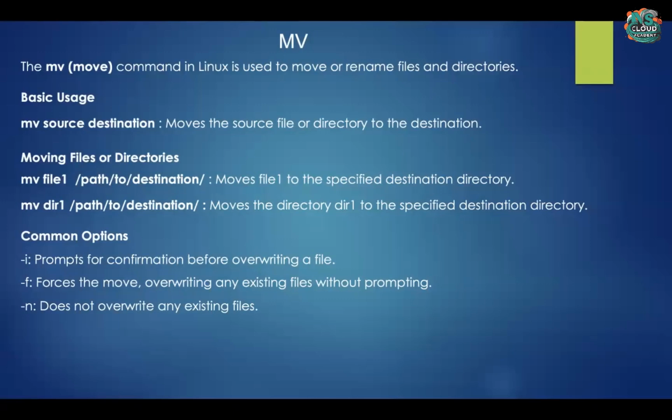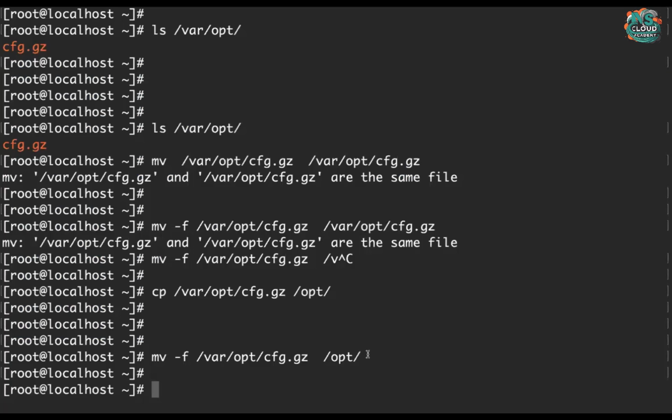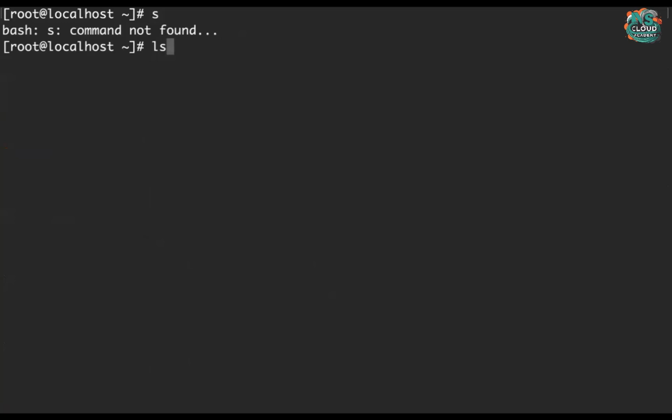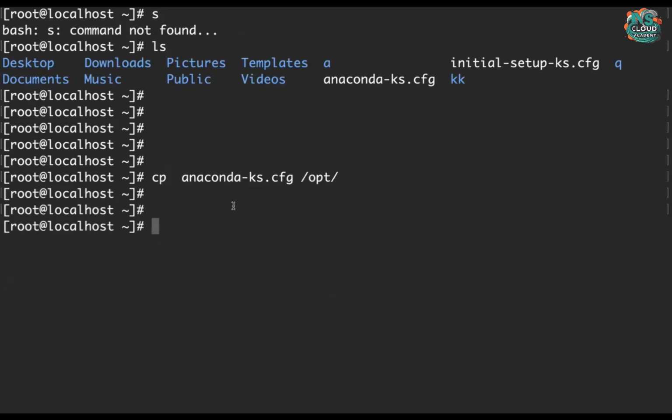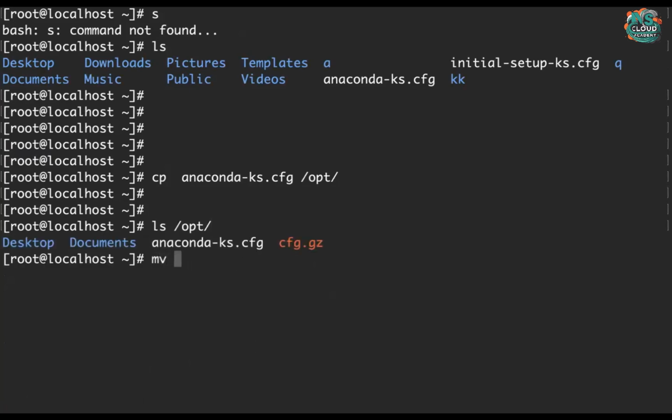If you want to use -n, it does not overwrite any existing file. Understand? If any existing file is there, it will not overwrite. Okay, in the same way, cp anaconda /opt. I just copied one file and created one file inside opt also, that anaconda. So let's mv, space, right? If I want to use the mv command with -n, right?